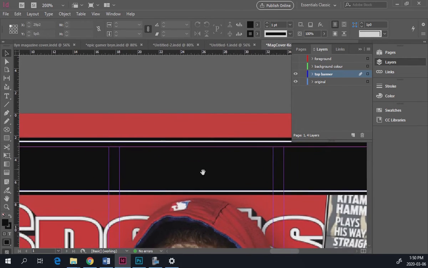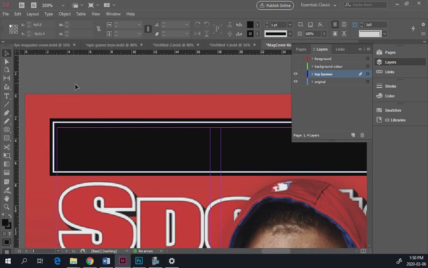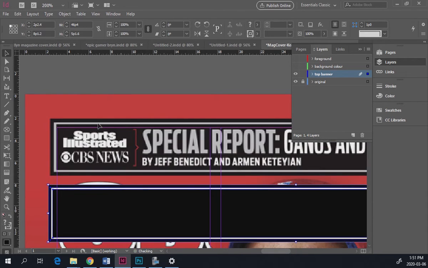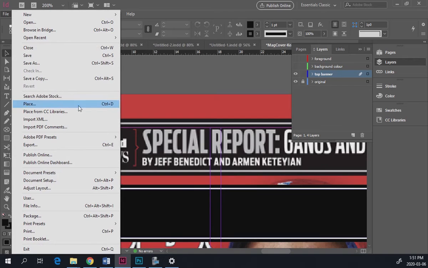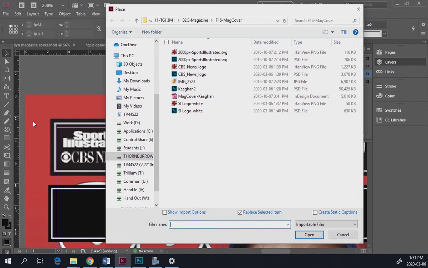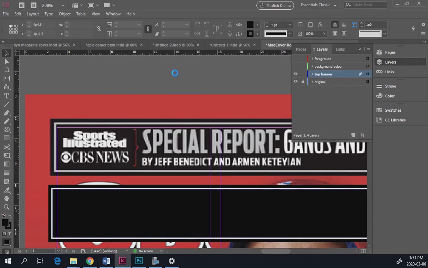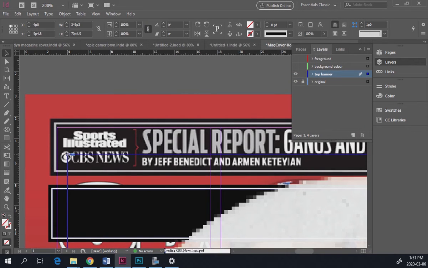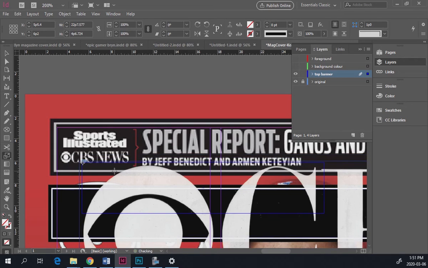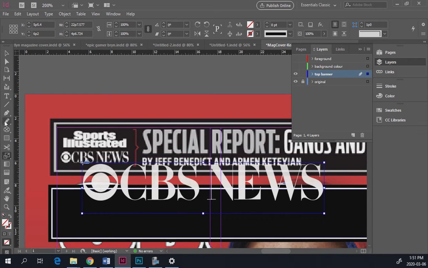All right, so I'm going to lock this. Let's move that out of the way for now, and then we're going to work on this stuff. Let's insert our logos, File, Place, but you'll notice the quick key is Control D. I'm going to get the CBS logo, which is huge. Let's scale that down, and use the free transform tool here to scale that down.